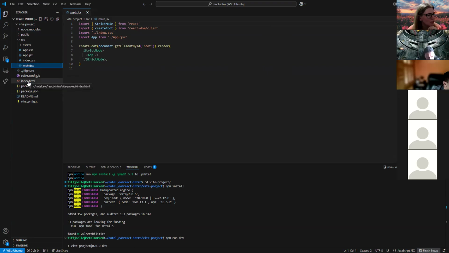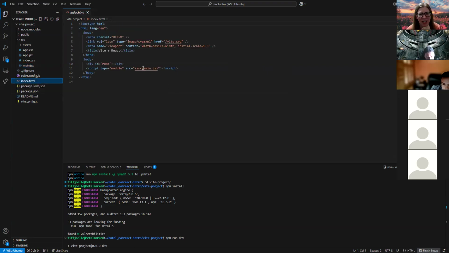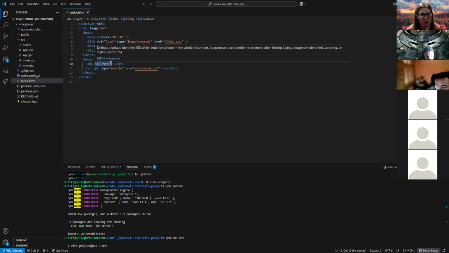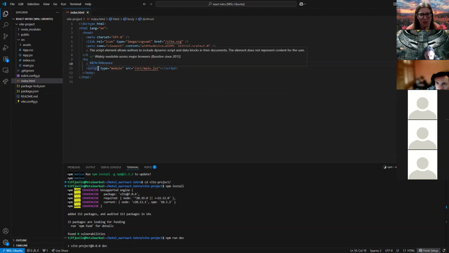But we have this index.html as well. So when we look at it, this is a regular HTML page. It has your head with all your meta information in it, and then it has a body. And it's linking to this div ID root, and then a script, like a JavaScript, how we pull in our JavaScript we wrote back in the day, trying to add stuff to the DOM and all that jazz. It's pointing us to a script file.